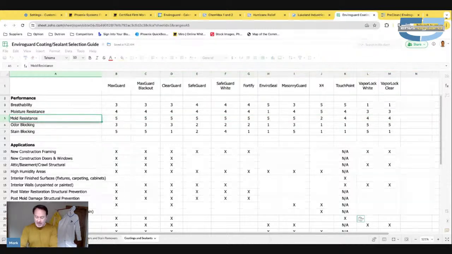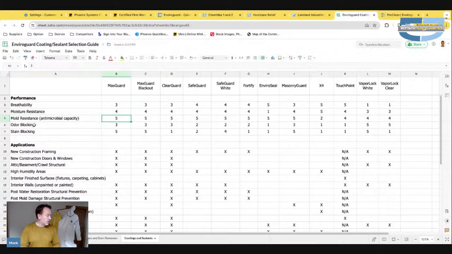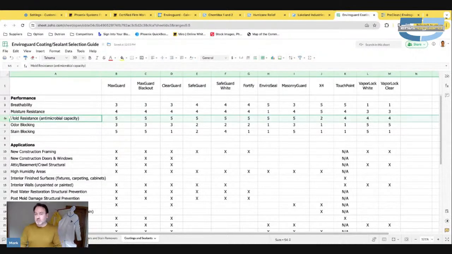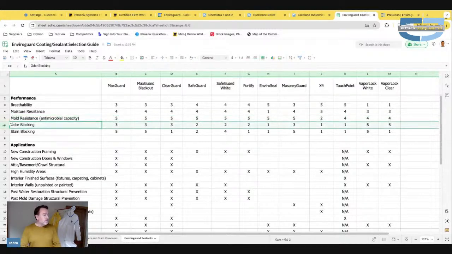I might even make, as we go along, notes like that, right? So that everyone knows what we're talking about in terms of how we're measuring mold resistance. That's a very intentional mold resistance from that product being added into it. And then because we've got a breathable film with X4, maximum breathability, you also don't have any odor blocking characteristics or stain blocking characteristics because it's clear. So it just makes sense with every single product.